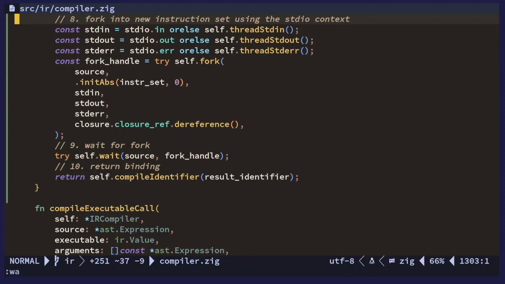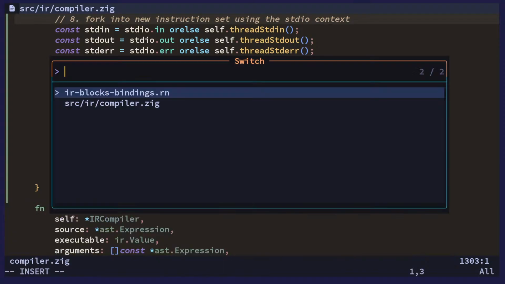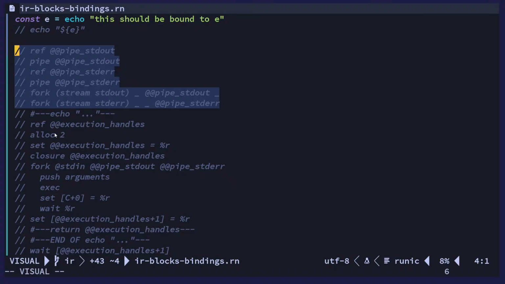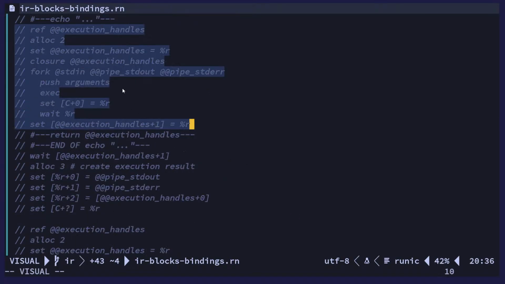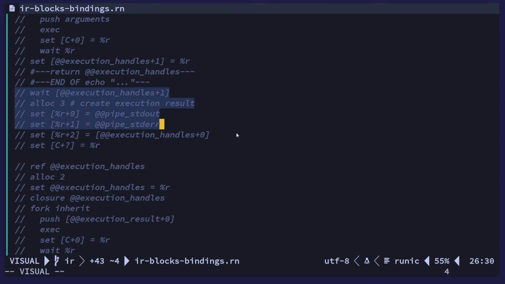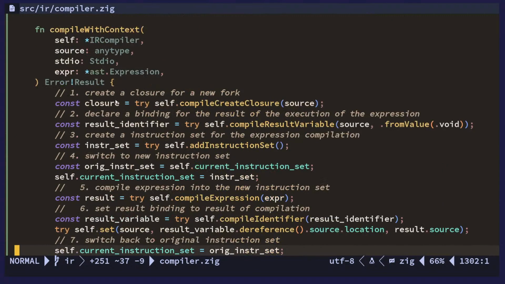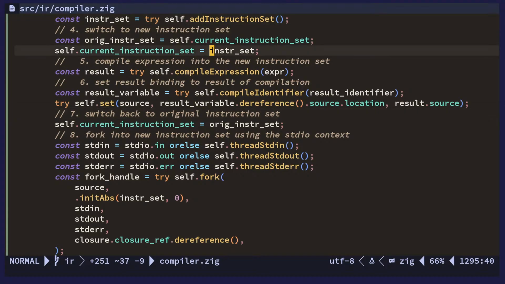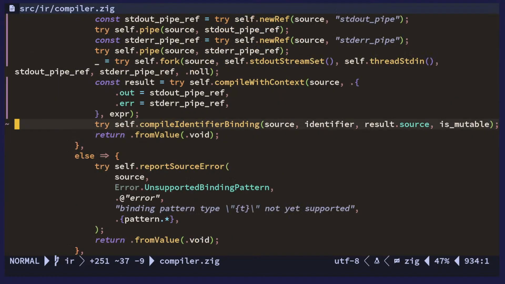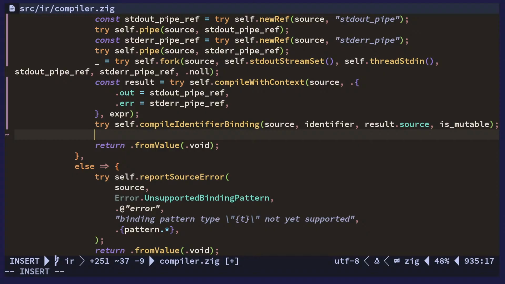Okay, so now we have, let's see, we have these things. This is now compiled in a separate context with these things, so that's good. This we don't have. We have this question mark. No, we don't actually. We need to wait for this as well. Yes. So yeah.